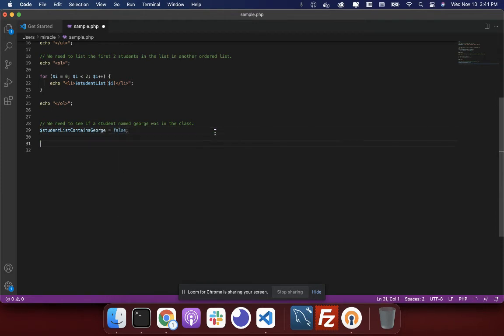And then I'm going to say while student list contains George equals false, then I'm going to do this action right here and continue adding I. So I'm going to actually restart I equals 0 here. I forgot that part. So I equals 0. You're always going to add right here.